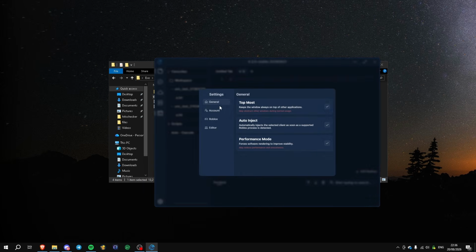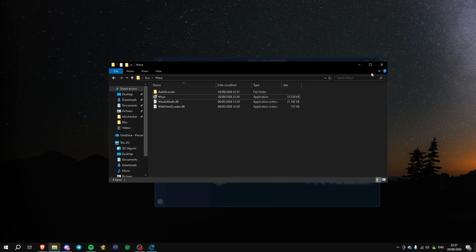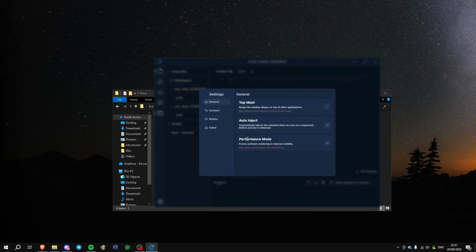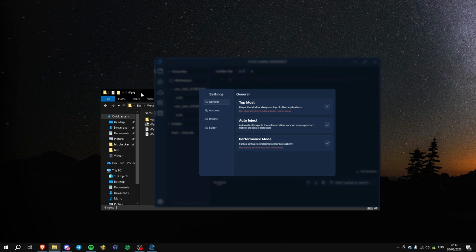Alright, so next we're gonna head over to the settings. You have multiple options right now in general. You have the topmost, which basically means that the executor always stays on top over every other window, etc., as you can see. And that's really useful if you don't want to minimize your executor all the time. Then you have the auto inject, pretty self-explanatory. Basically auto injects into your process, your client, whatever, without you having to click on inject.